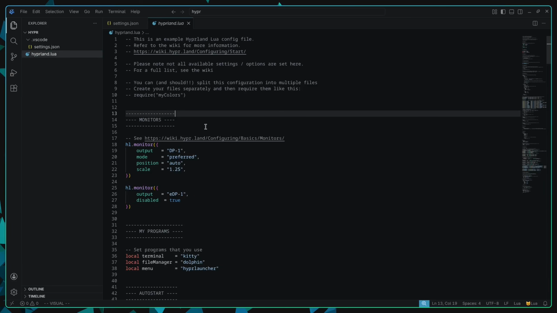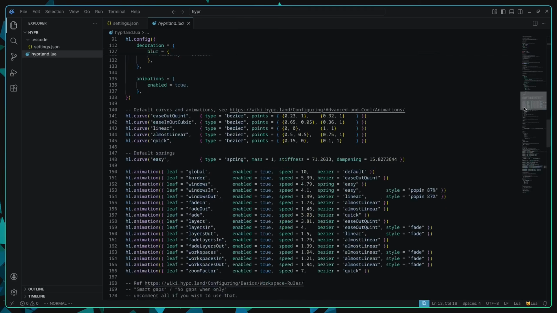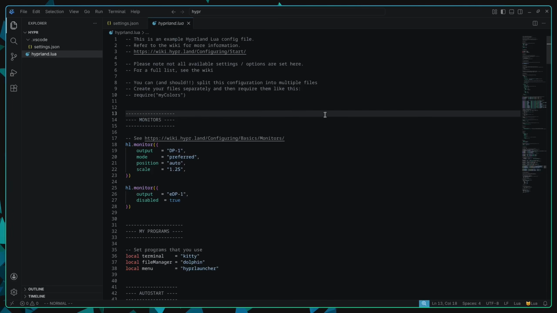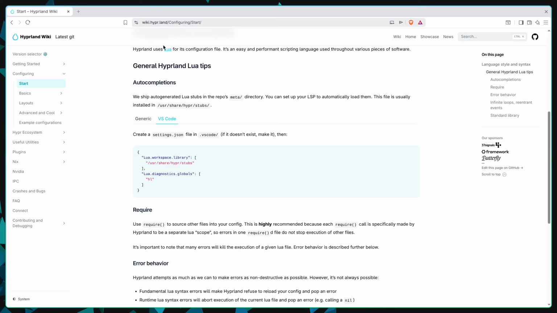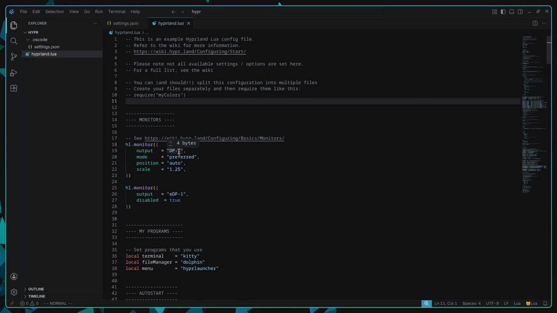Now, if you notice, there is quite a lot of stuff for us to go through, okay? You have monitors, programs, and then autostart, environment variables. Basically, there's quite a lot of different stuff for us to go through. Now, instead of having everything in one file, even the Hyprland wiki recommends this. What you're supposed to do is break up your hyprland.lua file into a bunch of different files. Now, when you do that, it makes it much easier for you to maintain because you don't have every single setting inside of one particular file. There's a separation of concerns.